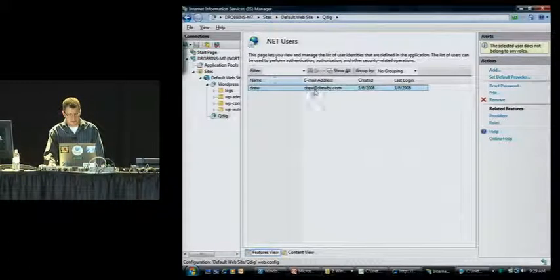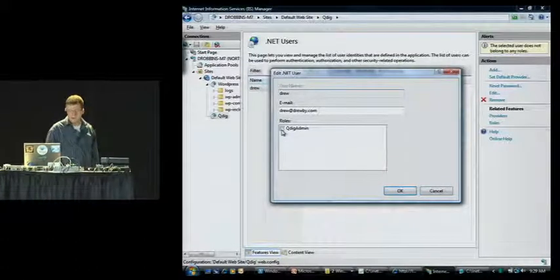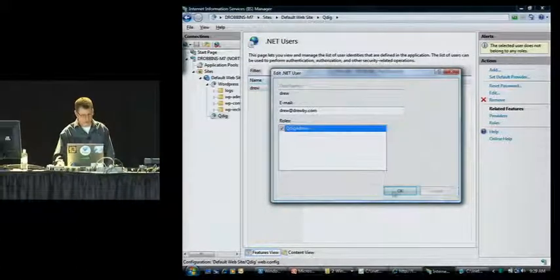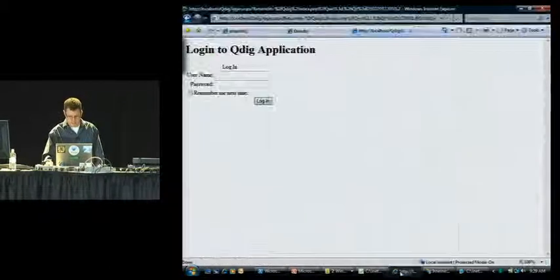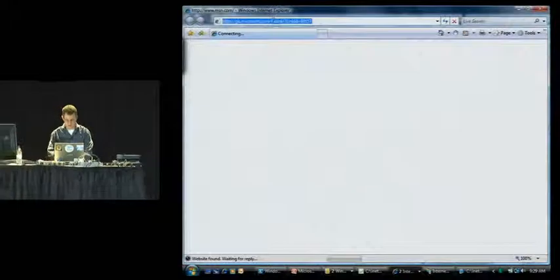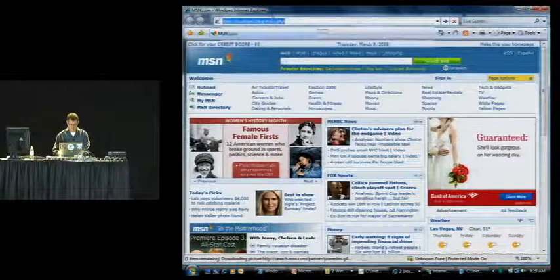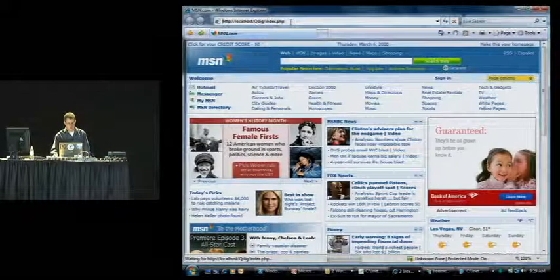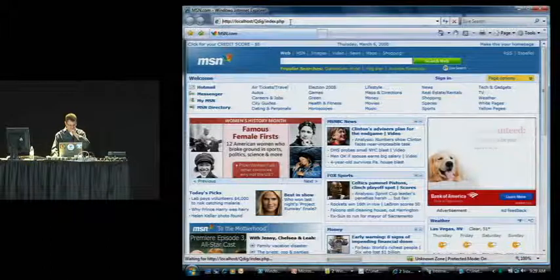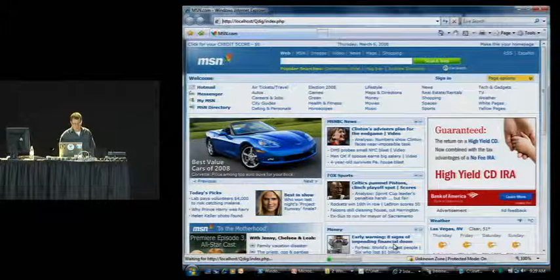So let's look at the user Drew, and you'll see my roles there in the dialog. It says QDig admin. I'll check that. I'll click OK. Let's go back out and close this app and reopen it, just so that the authentication cookie goes away. Go to qdig.index.php. And it'll ask us to re-log in. And of course, now I'm part of QDig admin, so I'll have that caption editing capability.